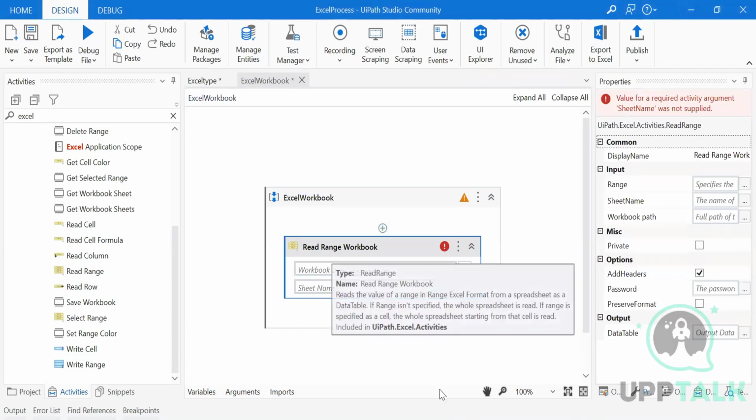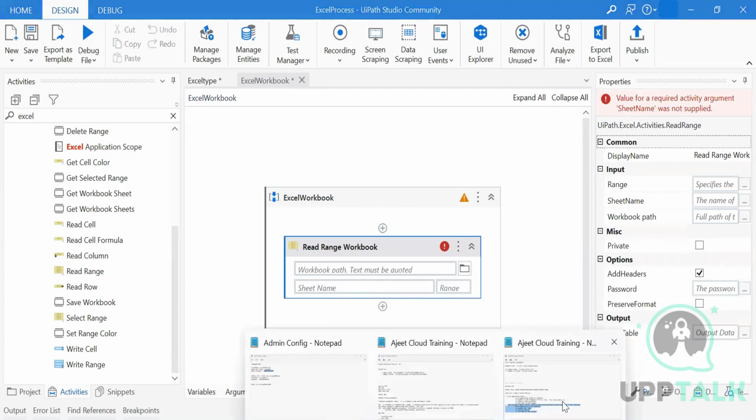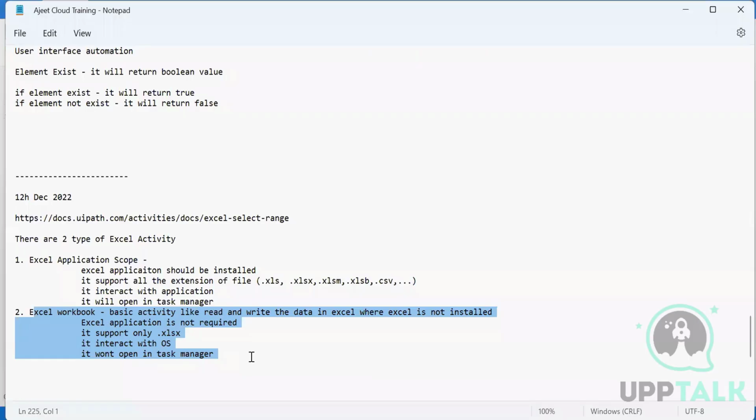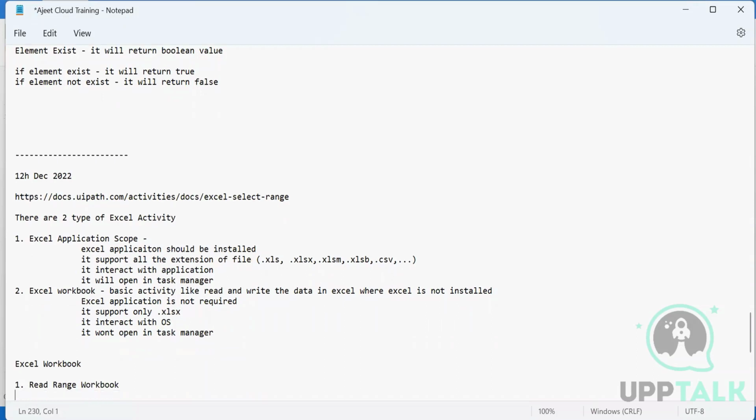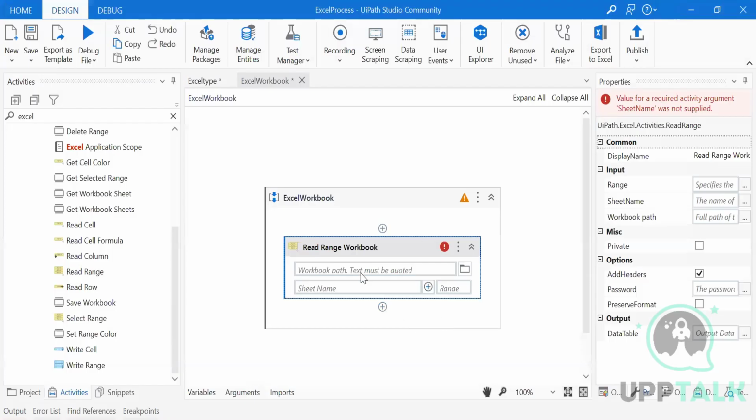So what is the first activity? Let me put it in the notepad. I'm teaching you the Excel workbook activity. The first activity I'm stating is the read range workbook activity. What are the parameters I need to choose? The workbook path, the sheet name, and the range of data I want to read.